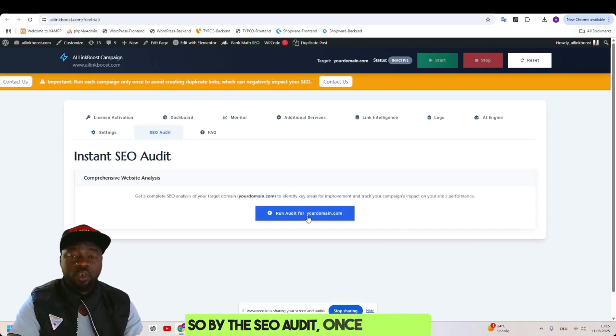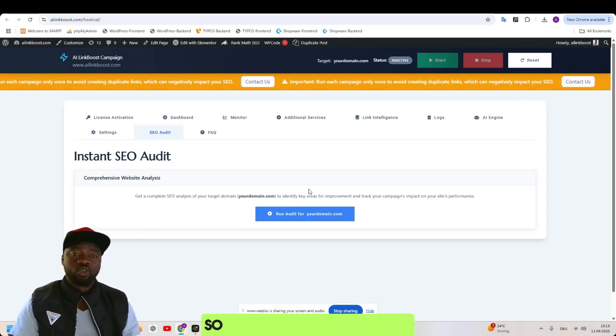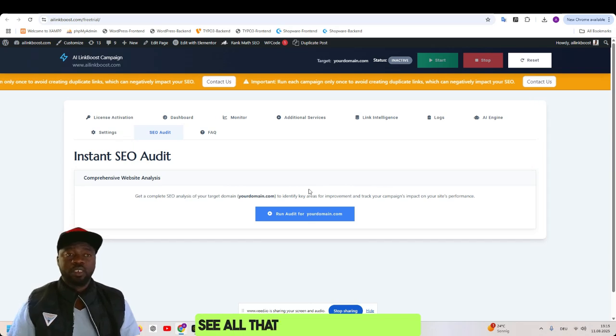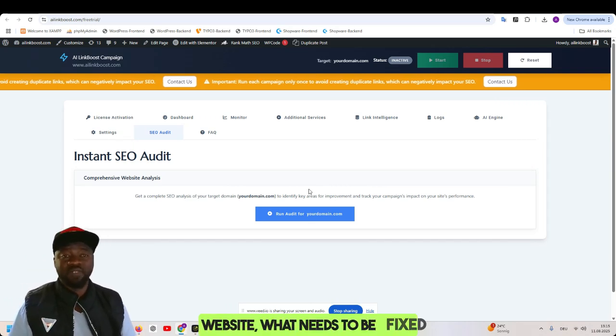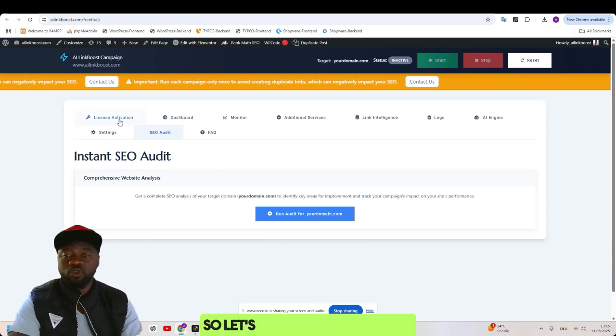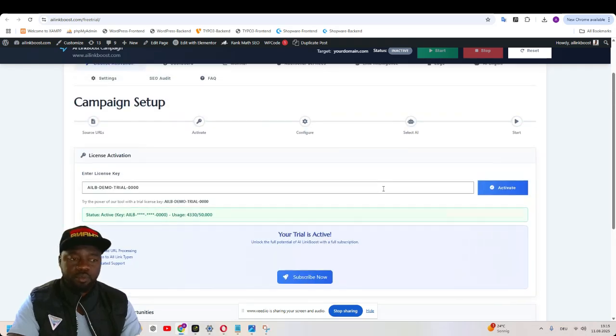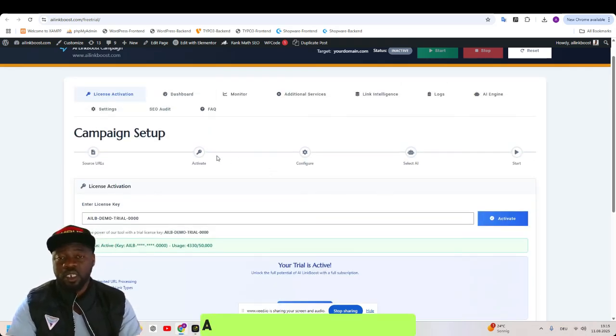So by the SEO audit, once you click on it, it's going to take you where you can do a live audit of your website. By doing a live audit, you can see all that is wrong with your website and what needs to be fixed, so you can have them fixed and make sure your website is up and running. So let's go back to the license activation and see it's still running and getting more URLs for our link building campaign. Now it's almost over 110,000 and running. Okay, so we have to wait for it a little bit to finish.